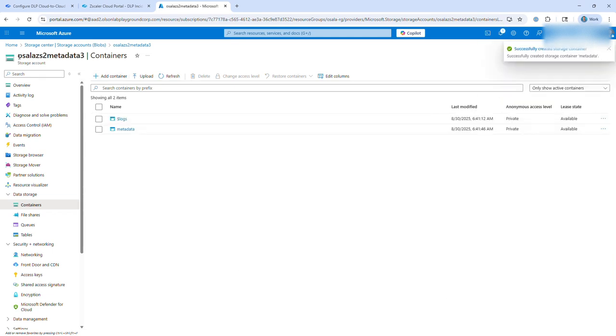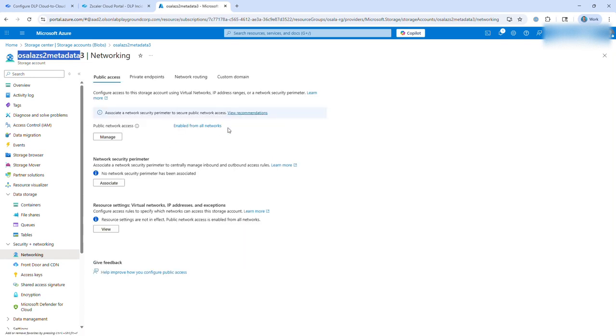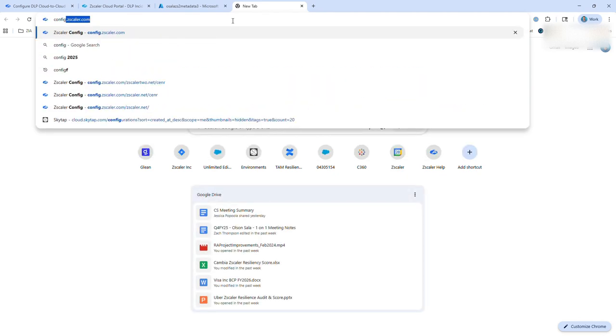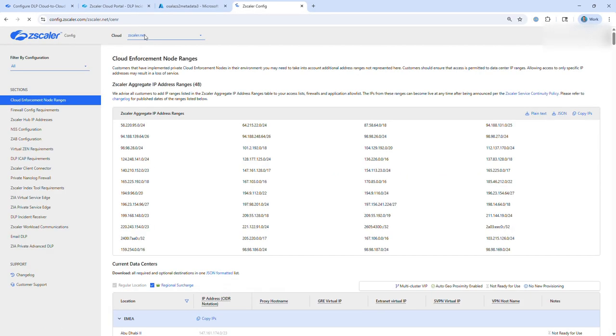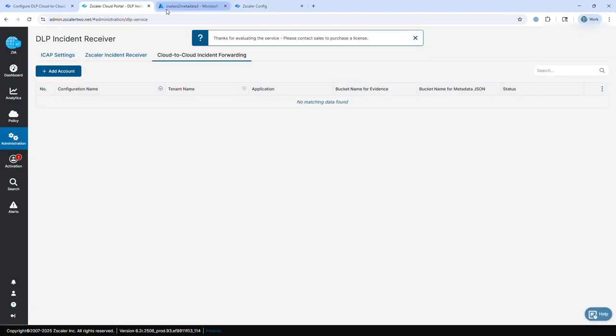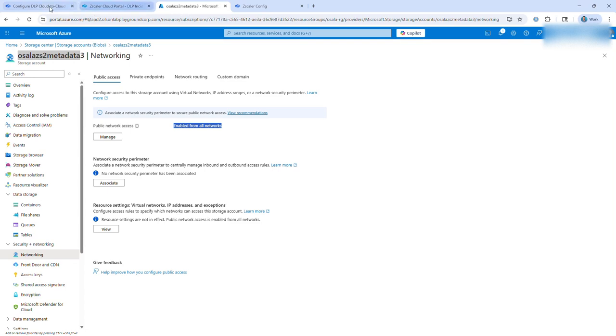All right, now for this storage account metadata, right now the default setting is it's open to all networks from all source IPs. But in real world scenarios, this is locked down. So we need to make sure that Zscaler hub IPs are allowed. So right now it's enabled for all networks. By the way, the Zscaler hub IPs can be found here in config.zscaler.com. Pick a cloud for ZS2 and then hub IPs. So these are the hub IPs. Okay, so we are done with the storage account part.